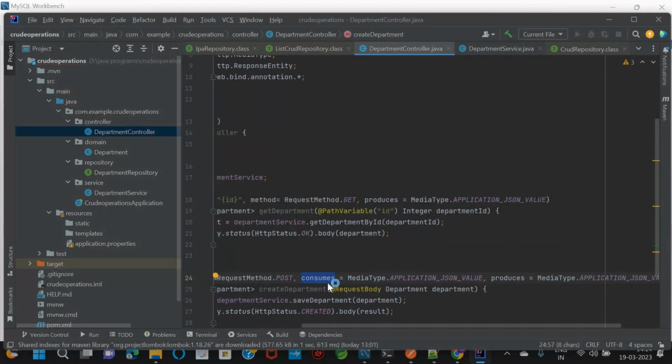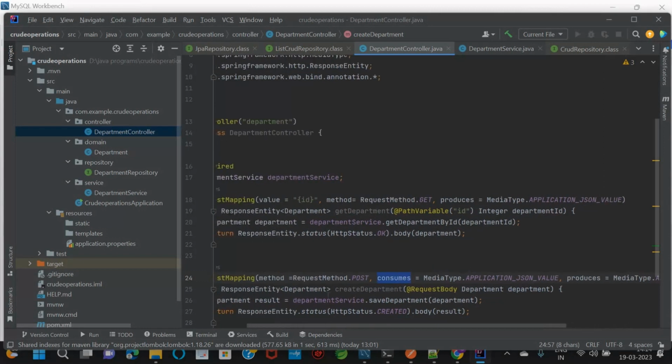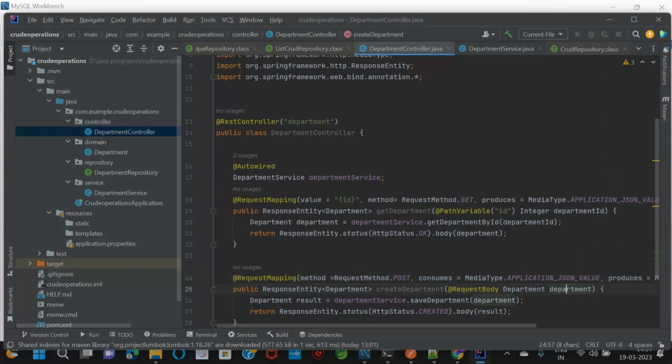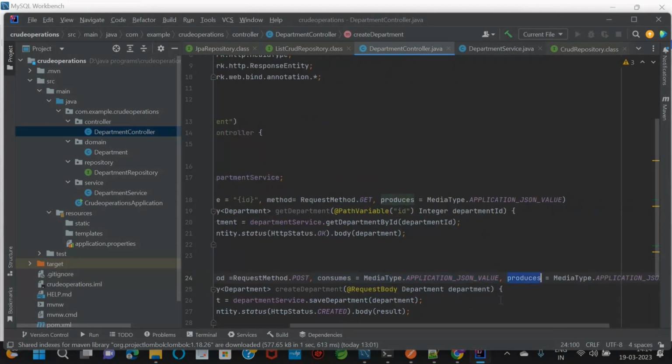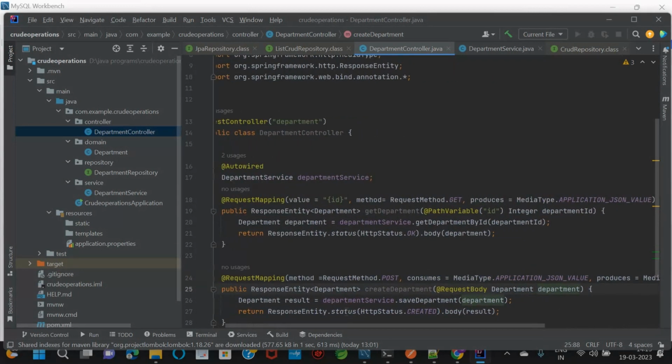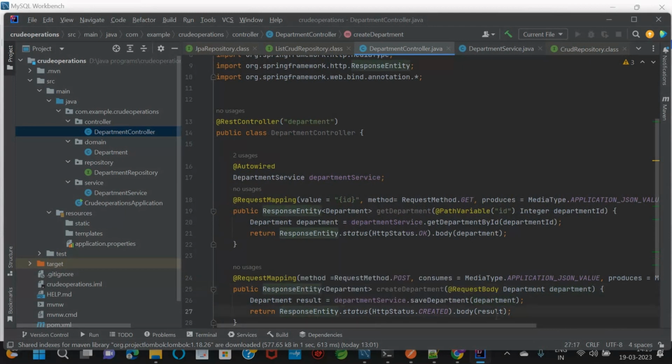The meaning of consumes is whatever request body comes as part of this endpoint. Here we are getting the department object, which comes from the REST API call in JSON format. The JSON which comes from the request body will be bound to this department object. That is what consumes refers to. The second one is the produces parameter. It is whatever response comes from this endpoint. Here we are sending the department from the ResponseEntity, and the result is the department object. Since we are sending the department object, which has to be returned in JSON format, whichever client uses this endpoint has to get the data in application JSON format.